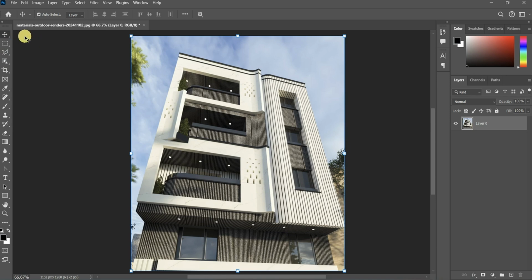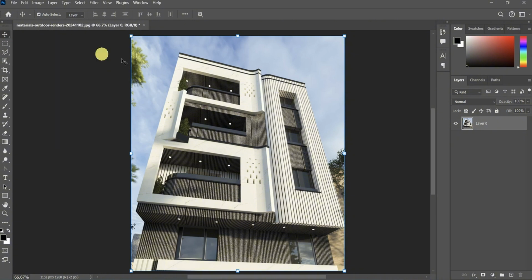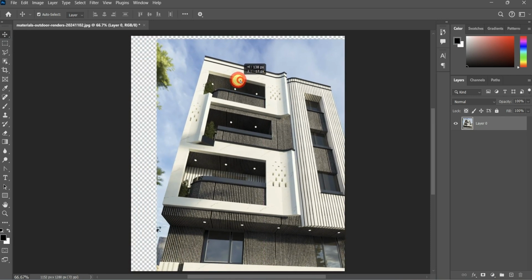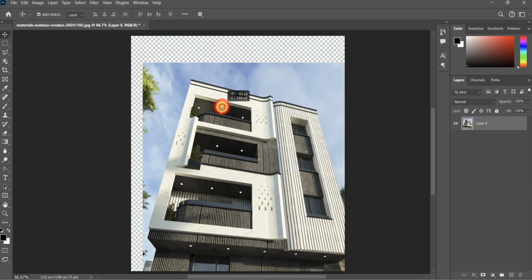The first tool is Move tool. If you click and hold it as I am doing now, you can move a layer, and it is very important. You can just move the layers.